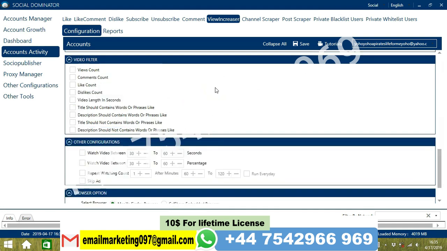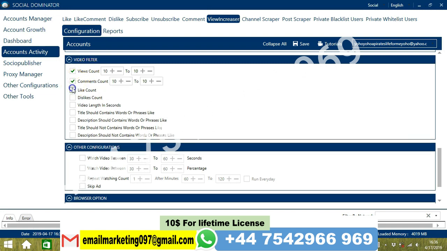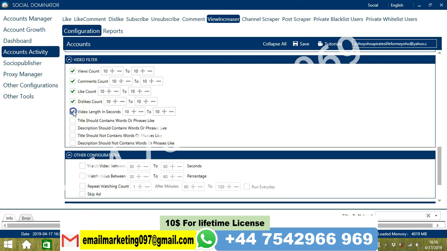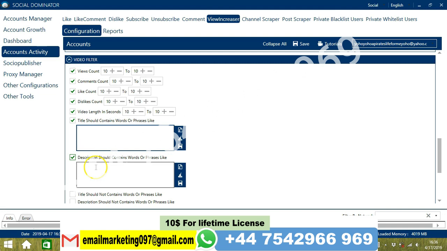The next tool is Video Filter. This allows us to filter the YouTube videos we want to target. Check the first one to specify the number of views the video should have, then the number of comments, likes, and dislikes. You may also specify how long the video is in seconds. Next, we have words or phrases that should be in the video title and words or phrases that should be in the video description. Let's type Avengers for both. Again, you may clear or import using these buttons, and when you're done, click save.